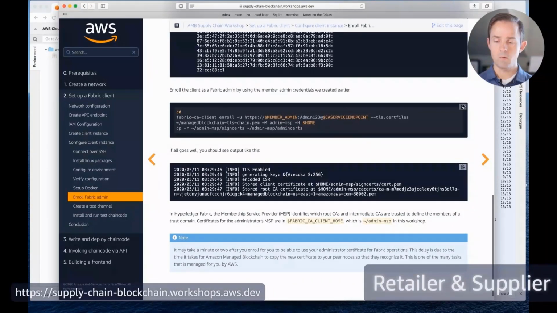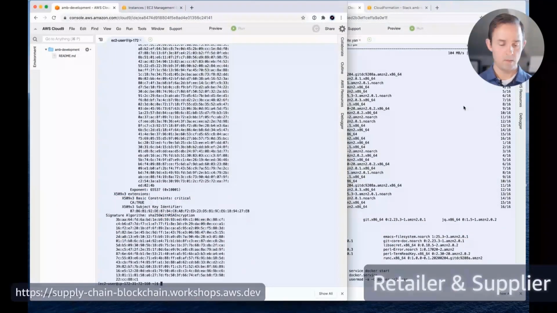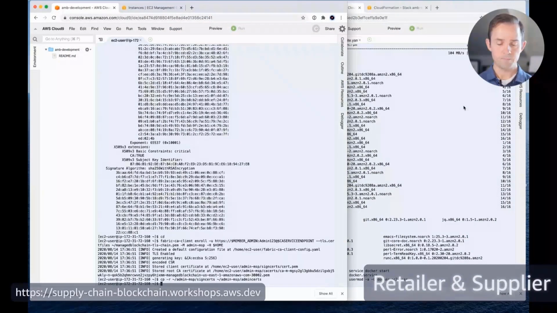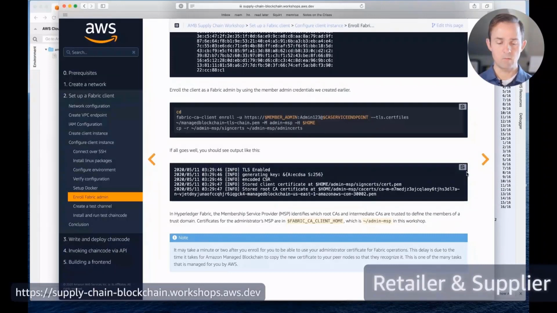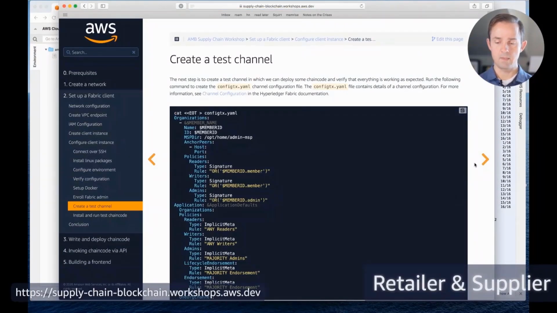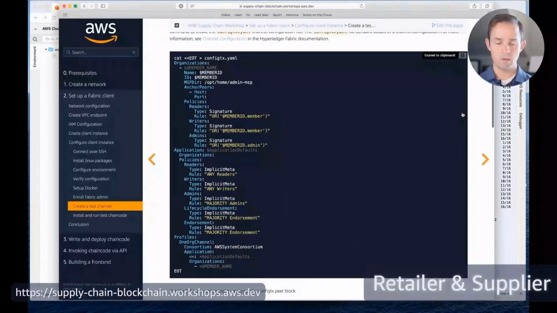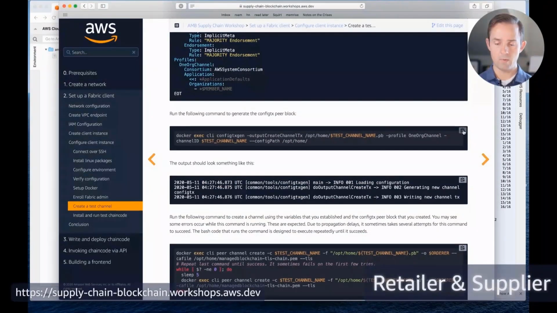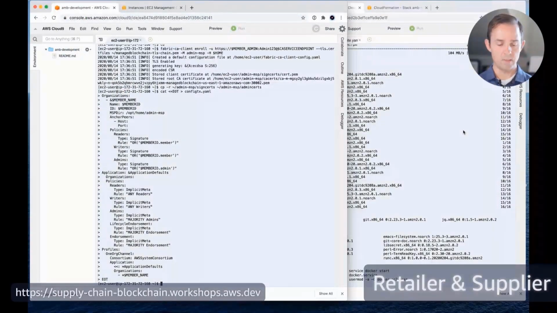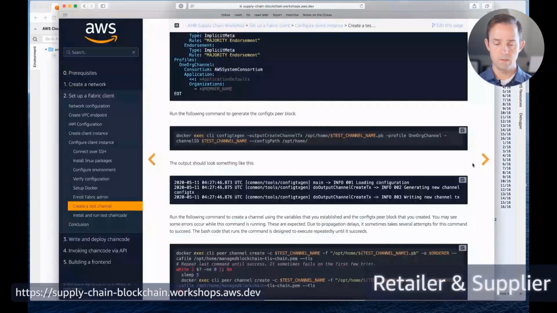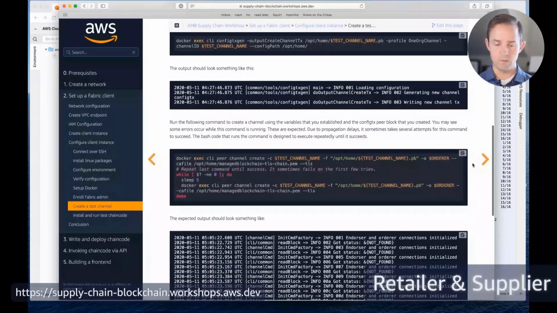Finally, we'll enroll the administrator for the Fabric client with this command, which generates some certificates that will be used for that member's administrator. We'll create a test channel on which we're going to be deploying our smart contracts just to see that they're functioning properly. And we will generate a configuration for the channel here. And finally, we'll use this command to create the channel.